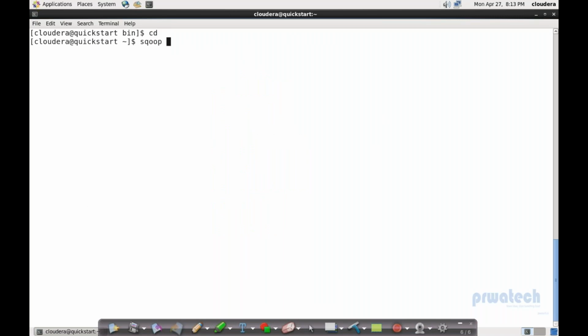Sqoop import. I'm doing import currently. Sqoop import. Then hyphen connect. This is my connection URL. What I'm going to write is my connection URL. Hyphen connect. JDBC is my driver name.